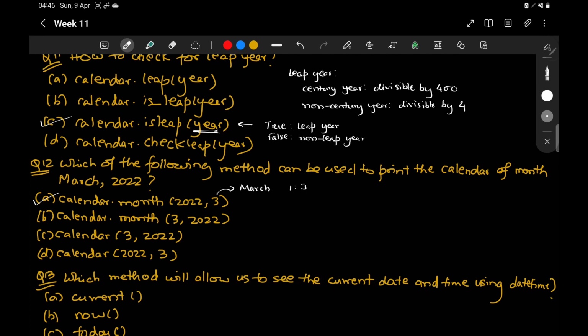Because 1 is for January, 2 is for February, and so on and so forth, with 12 being for December. So March comes at number 3. So this is the syntax for printing the calendar of the entire month.